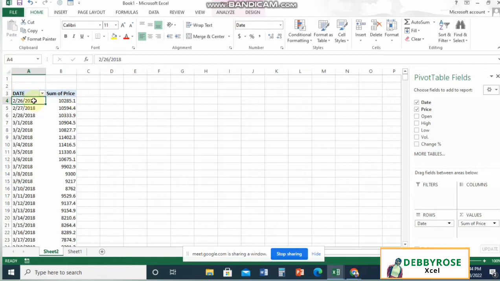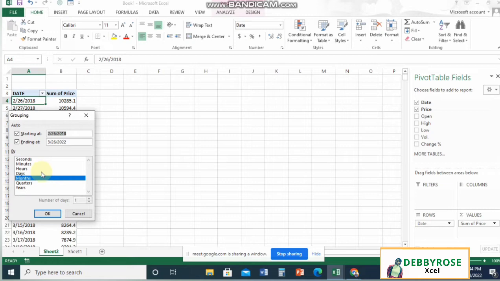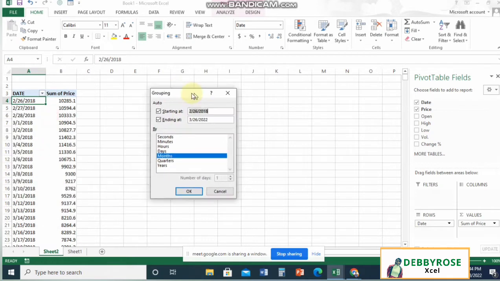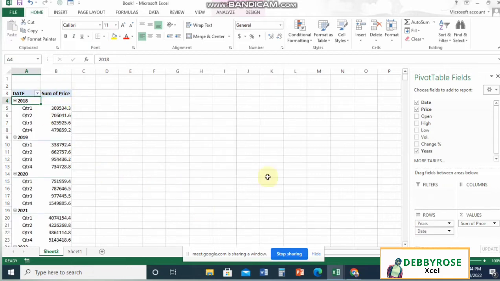So selecting any cell here, I will right click, and in this mini toolbar here, you will see group. So I'll click on group, and this is what we have here. We have month, second month. We're talking about month, quarter, year. So I'll use quarter and year. Check this. That is okay by me. So once you do that, come to this row, you will see that year has been added.